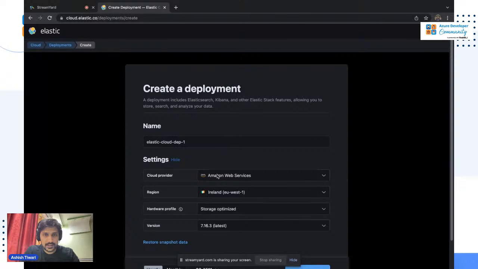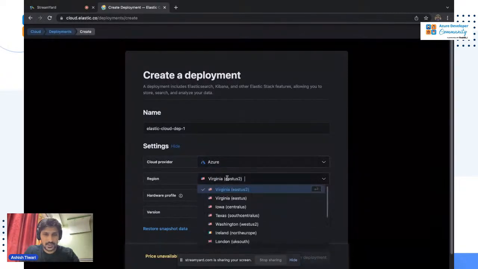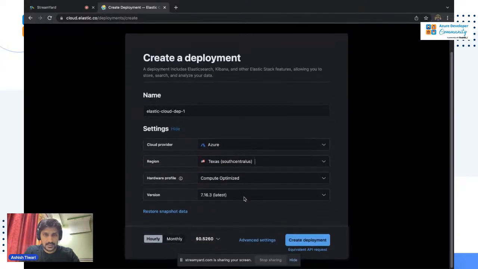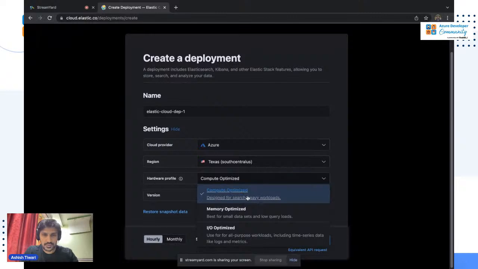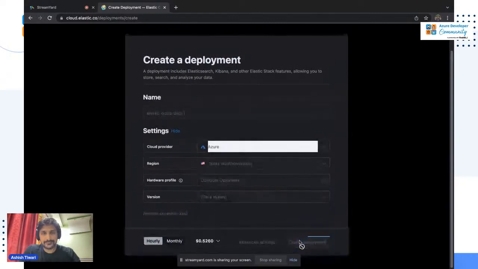So here in settings, you can just choose Azure and choose the region. Let's say I'm choosing Texas. You can also choose whatever is a fit for your use case, like memory optimized, but I'm choosing the default. I'm clicking the deployment.